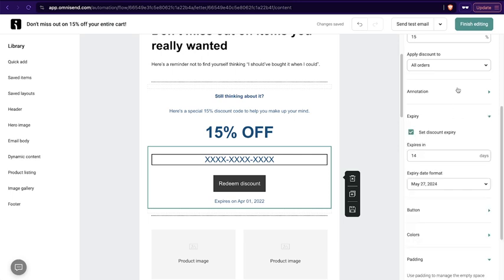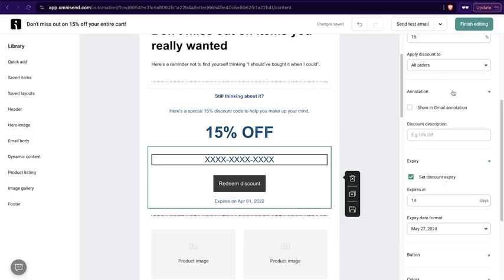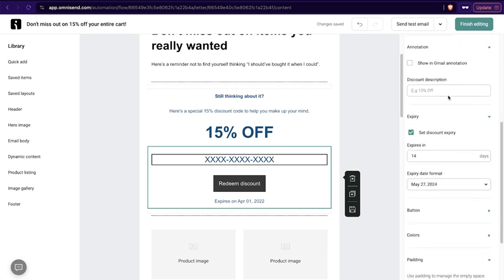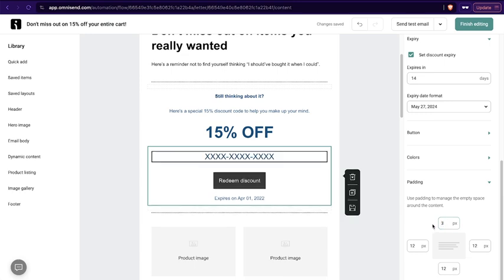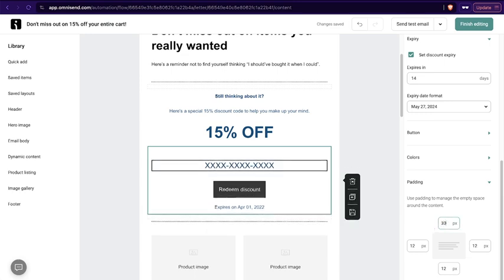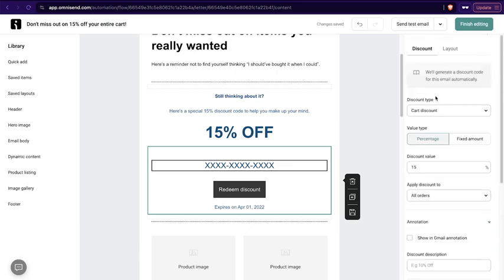Down here, you can customize the expiration. How long is this going to last? If you want to add any annotation right there, buttons, colors, padding. Padding is going to be the spacing all the way around it. So if I change this to like 30, you'll see we get a lot more space on the top of that. So that's in essence how you can edit everything.